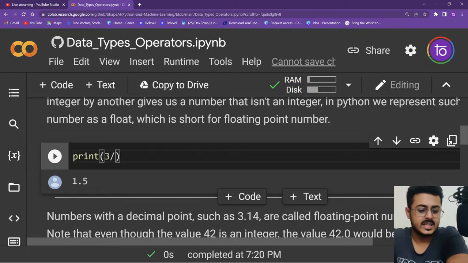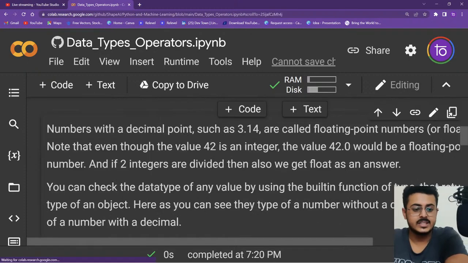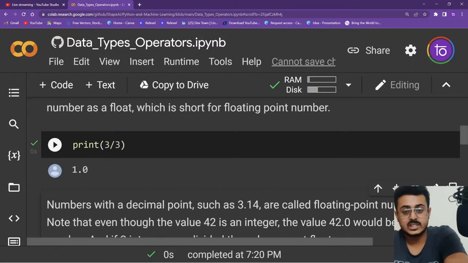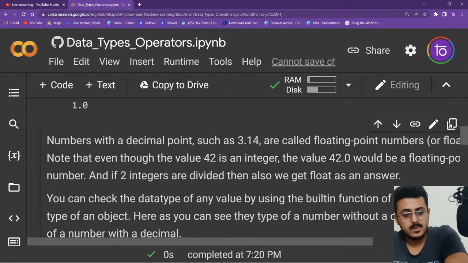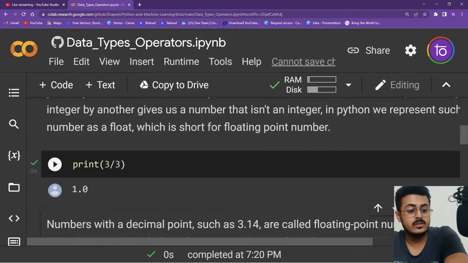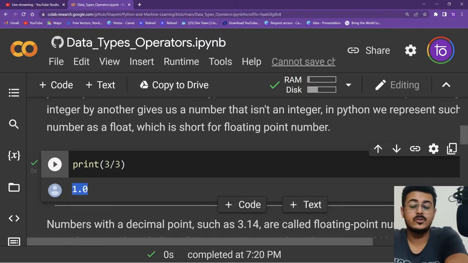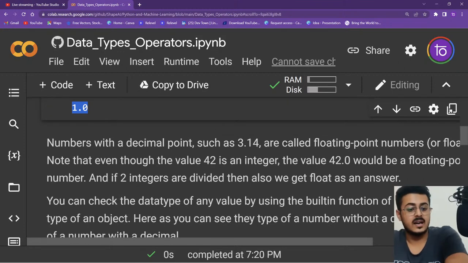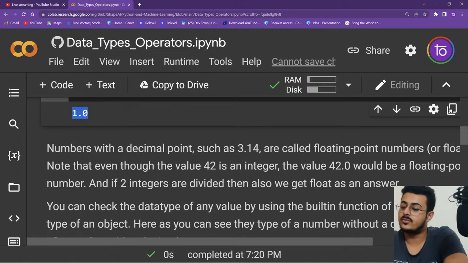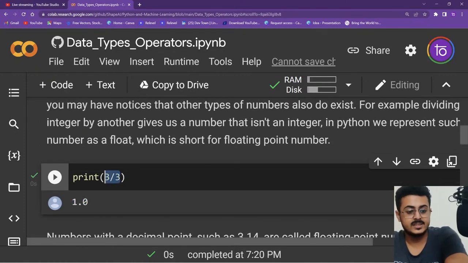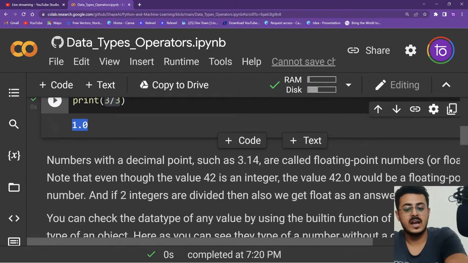Okay, we are doing 3 divided by 3. Both are integers, but when we divide, we get a float, that is 1.0. Numbers with a decimal point such as 3.14 are called floating point numbers. Note that even though the value 1, just 1, is an integer, 1.0 is a floating point number. And if two integers are divided, then we get a float as the answer, even though the result is a whole number.